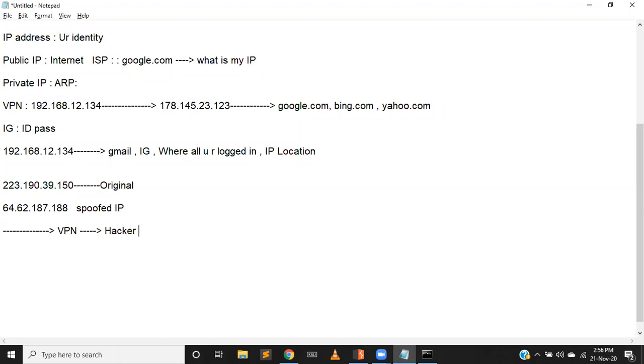Sir, do they keep the logs? Generally, yes, they keep logs. In spite of saying like NordVPN or ExpressVPN companies, they used to say that we don't keep the logs, but still they do. See, Facebook says they don't read.